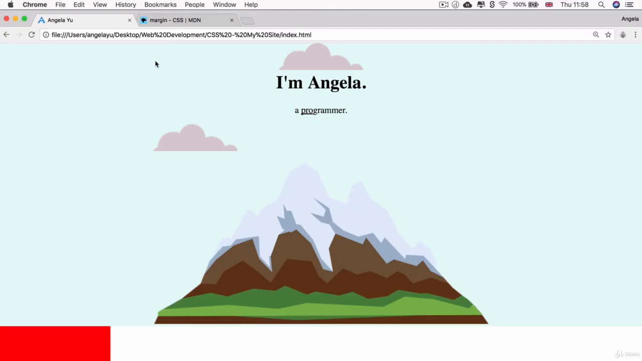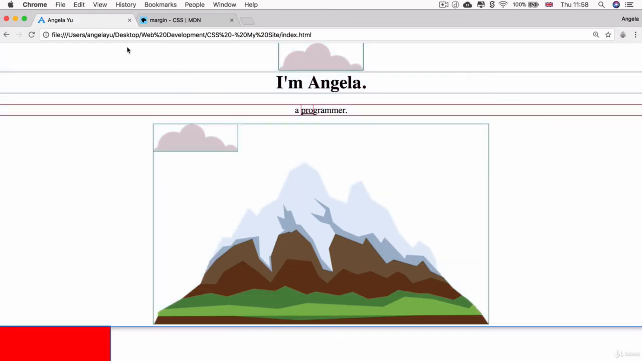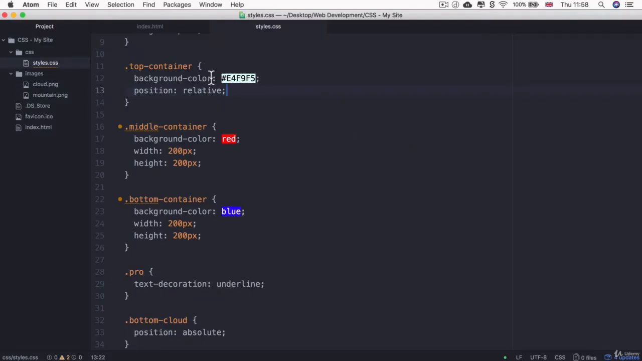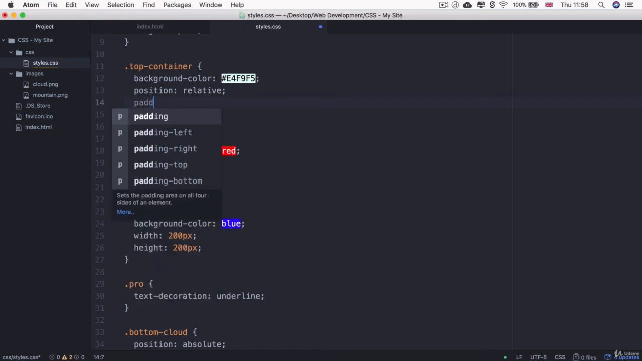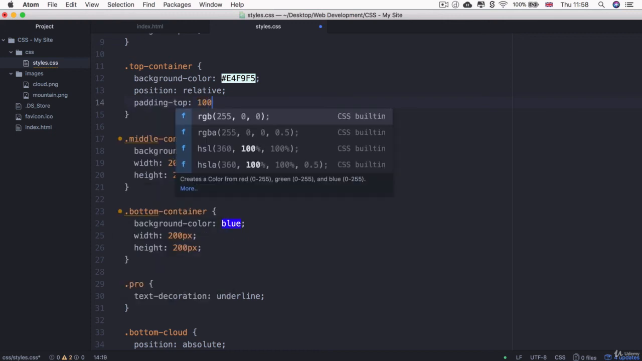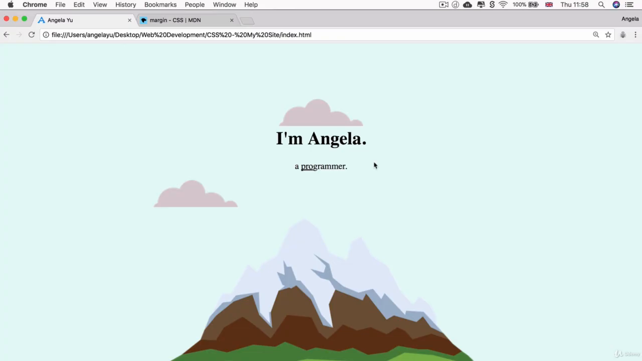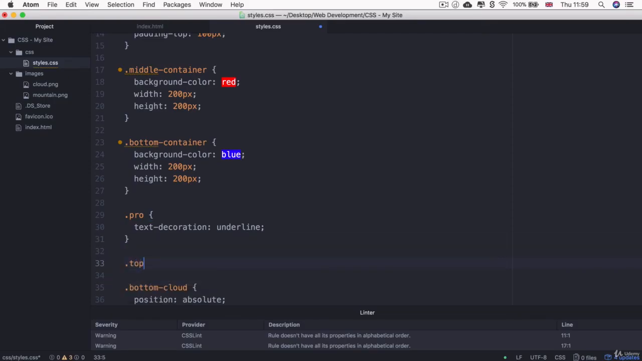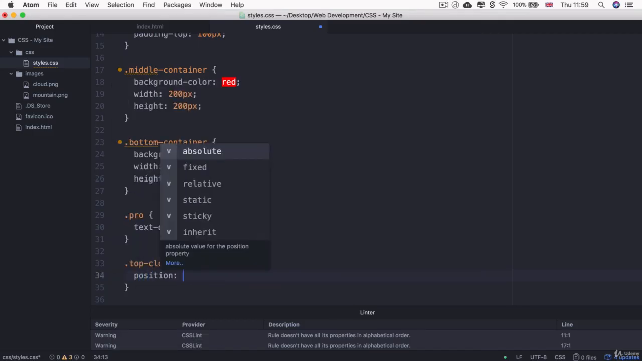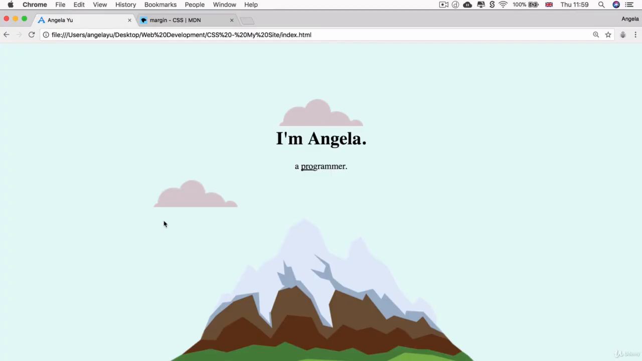And I'm going to start off by giving our top container just a little bit of padding at the top so that we can push down this cloud and all of these contents just down by a little bit so that it's not all stuck at the top of the page. So to do that, we can add a padding-top of 100 pixels, and that just pushes everything down a little bit. And then I'm going to add our top cloud as well, and I'm also going to take it out of the flow by changing its position to absolute as well.